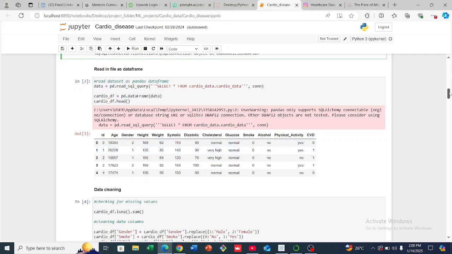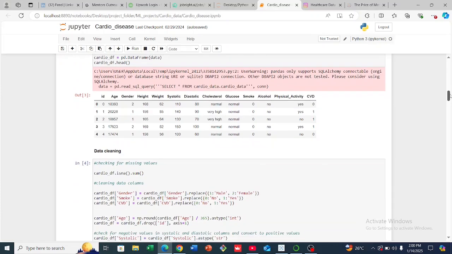So you can see that this our data set needs cleaning. For example, look at our gender. We have 2 which is representing female, 1 which is representing male. If we want to do a visualization of this data set, we have to do some cleaning and change some of these figures.